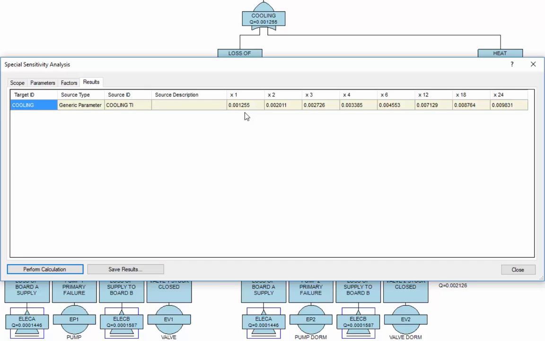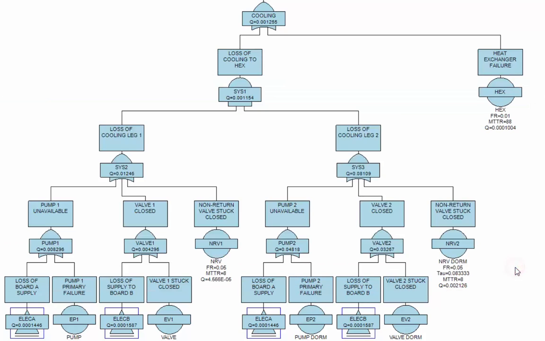If I was trying to target a specific unavailability, maybe I have a goal of a system unavailability of 5 times 10 to the negative 3, then I can see that I would need to test at least every 6 months, because the next option I have, every year, exceeds that unavailability target. When I'm done with the sensitivity analysis, I can save the results to a CSV file, or I can remember that target that I wanted and click the Close button.